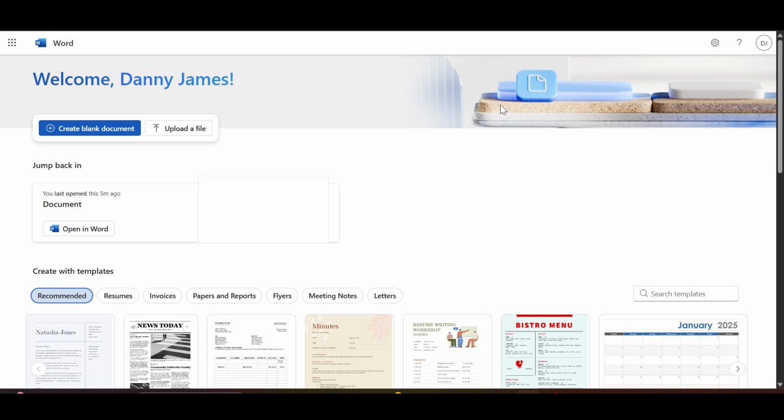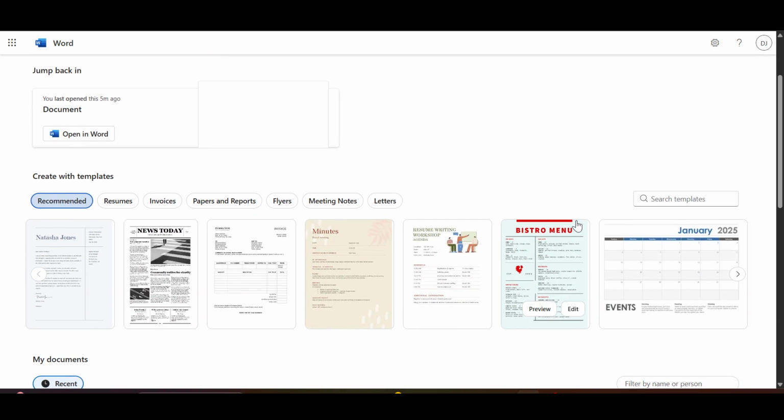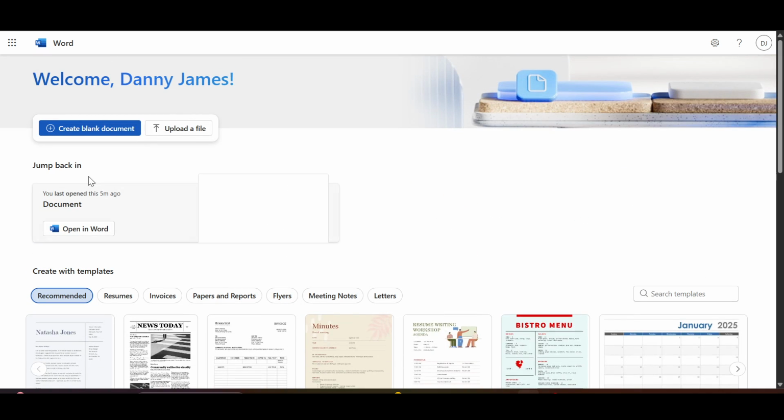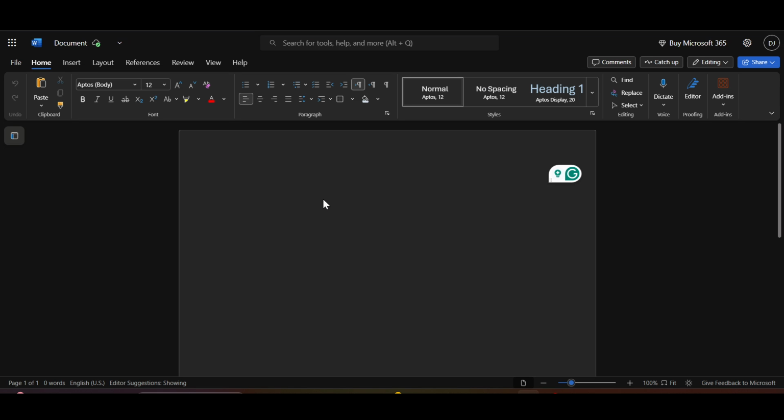And then if you have not created an account on MS Word, just simply sign in and create your account. Or if you already have an account on WebWord, just simply log into your Web MS Word. After that, you will be welcomed to this home page of MS Word. Just simply click on Create Blank Document. After clicking, you will be welcomed to the blank document.